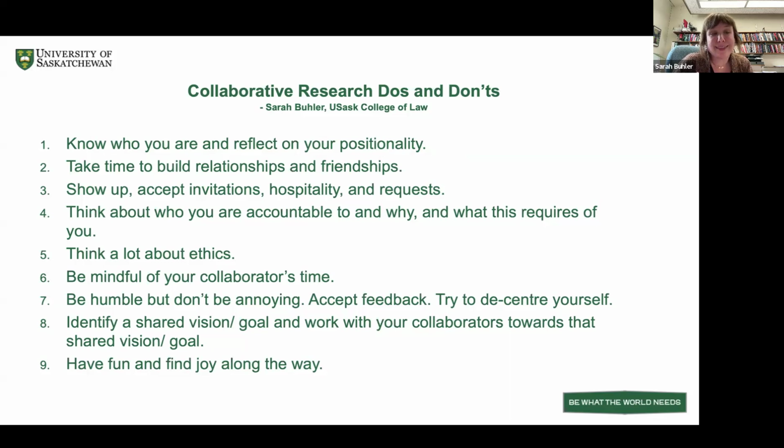And related to that, think a lot about ethics. My motto is you can never be too ethical. And that really means thinking deeply, not just about what university research ethics boards require, but that's important, but also what are the research ethics that your community partner requires, and what does that mean? Who do you need to talk to? What do you need to learn about that?